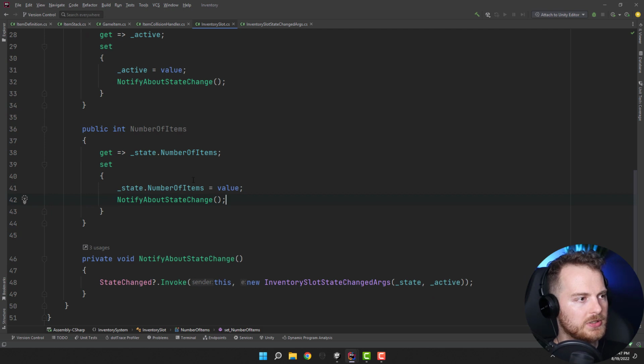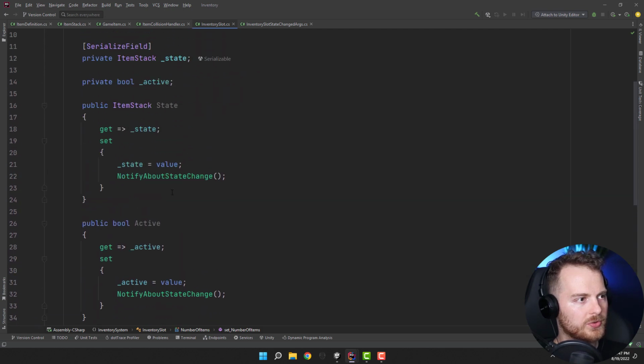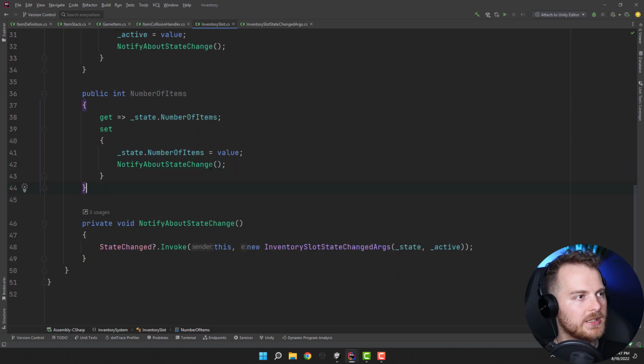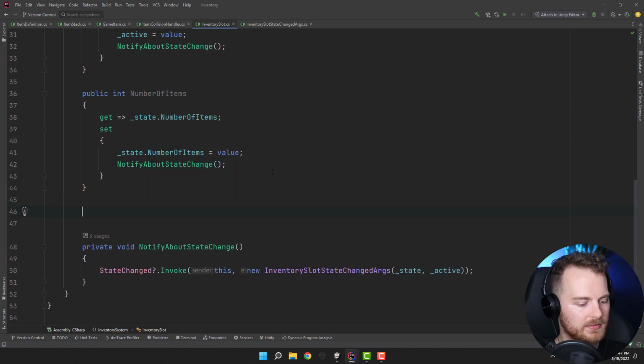When I'm thinking about it, basically sometimes we also want one extra action we may want to do on the slot, and that is to clear it.